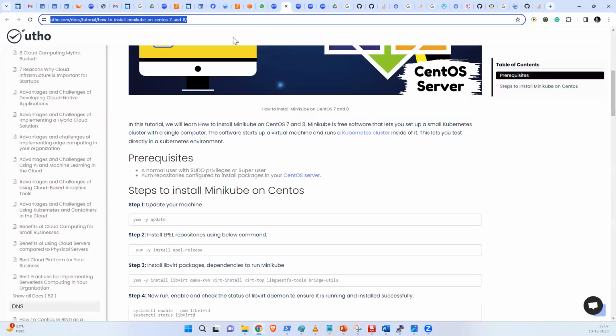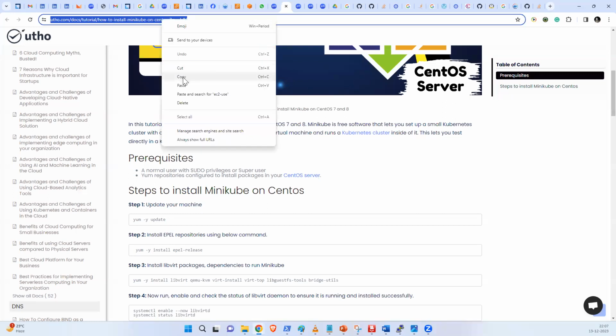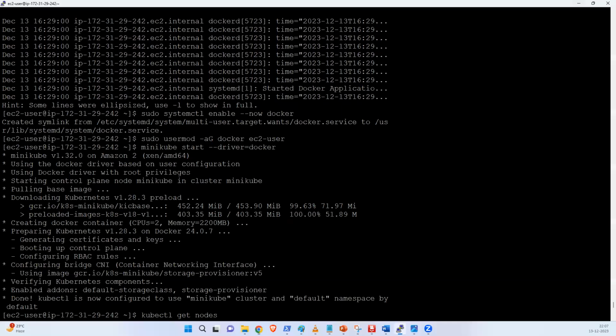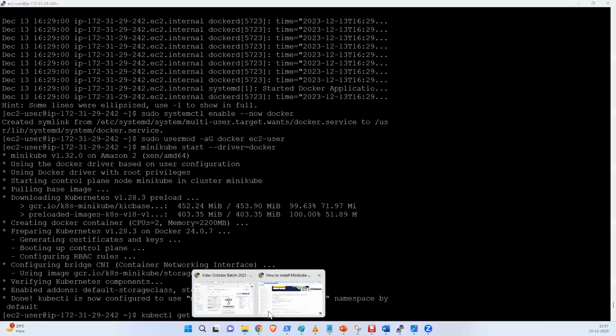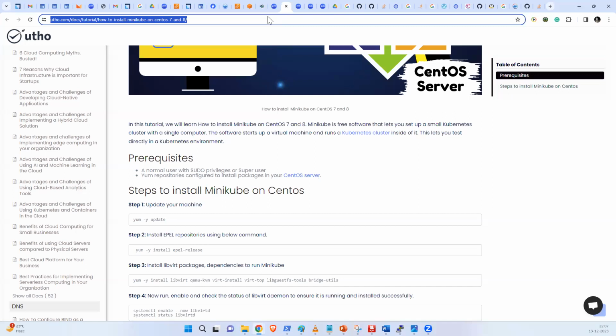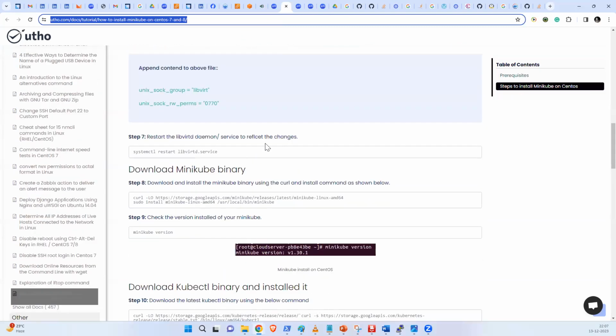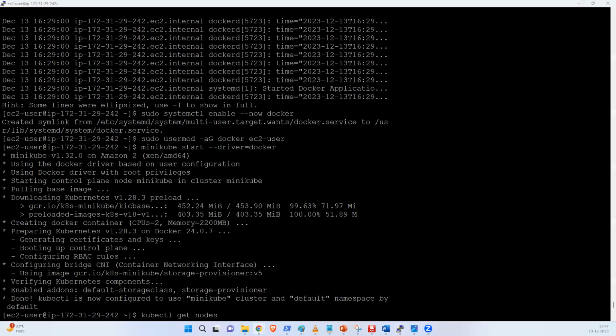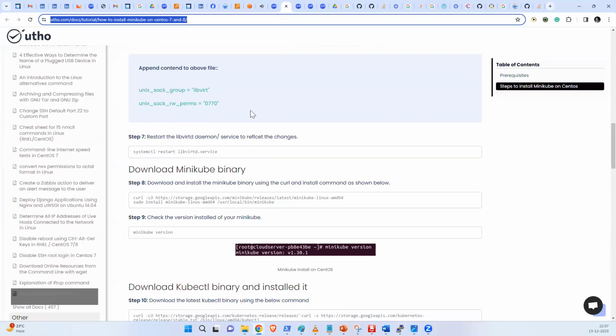So this is the site, guys. You can install Minikube on CentOS 7. You can use this site to install Kubernetes and follow these commands. I already pasted it in the WhatsApp group, right? So you guys can follow the commands.